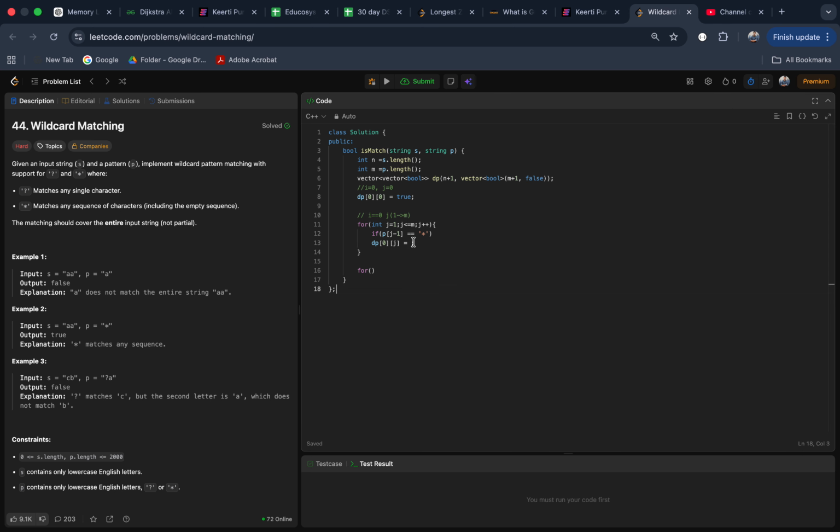So let me write the initial conditions here. In the starting, if p of j minus 1 equals star, if we got this star, then we need to take my initial condition from the previous j. Let me put this in brackets, and then for all other cases we have to denote that with false, else all cases will be false.